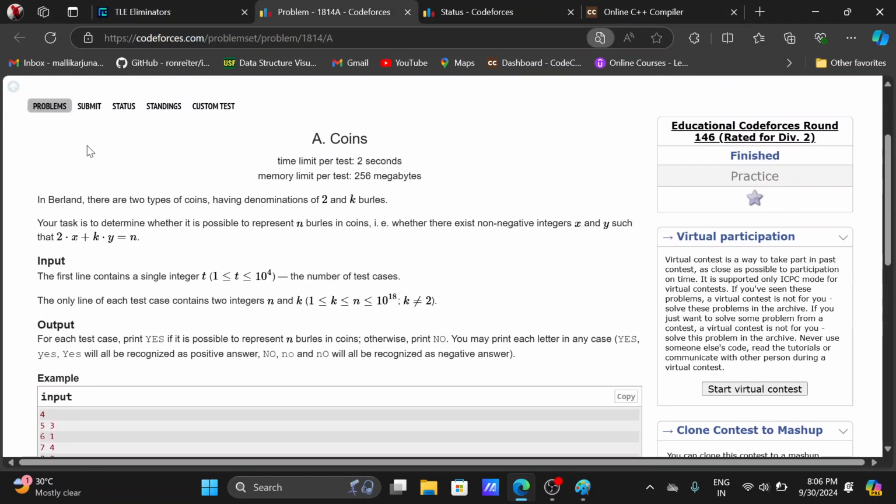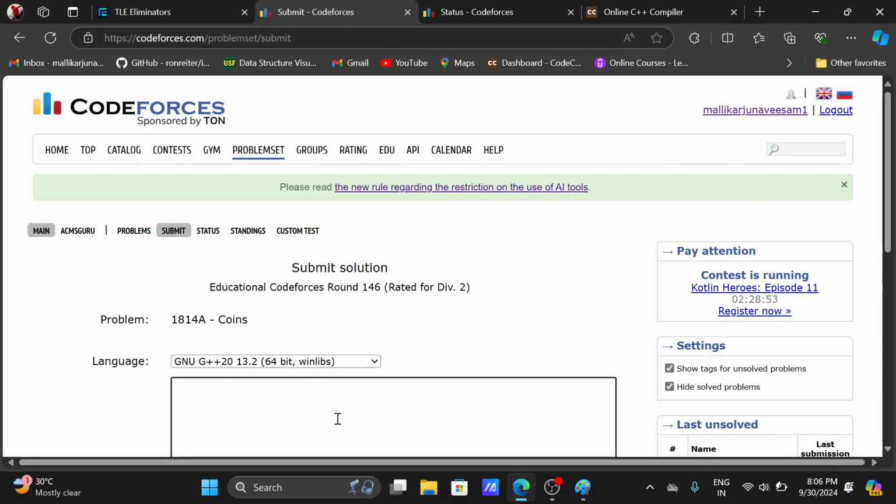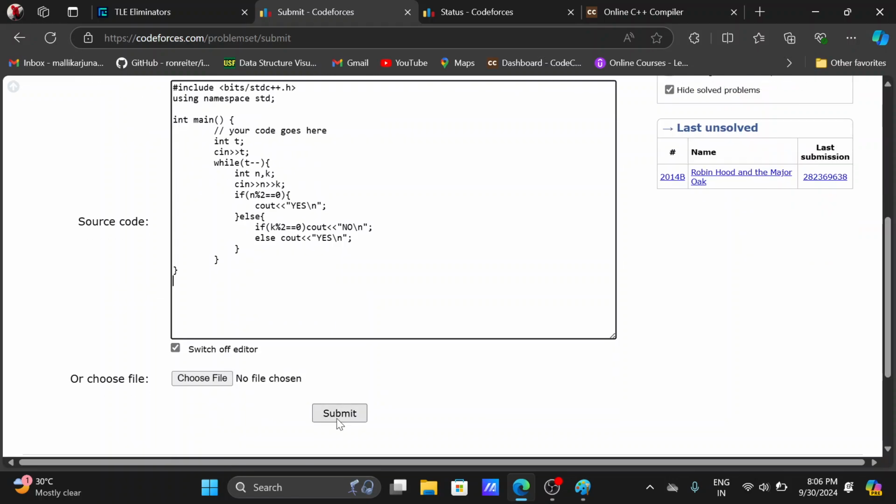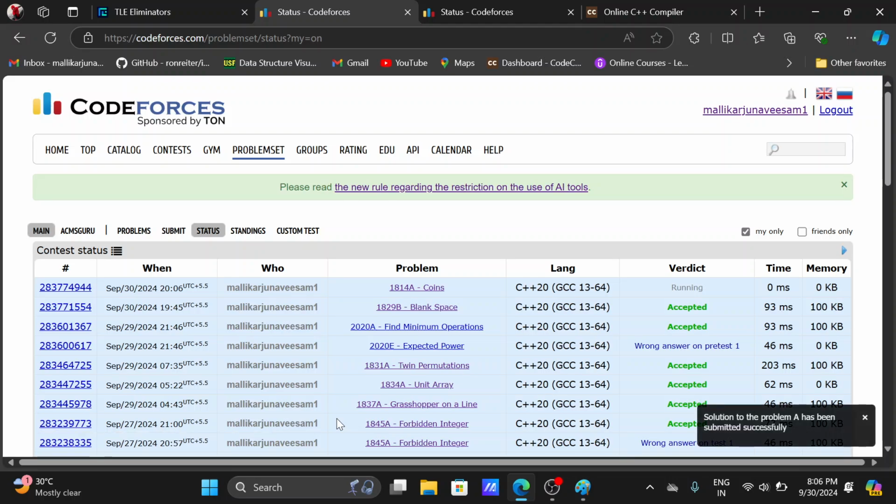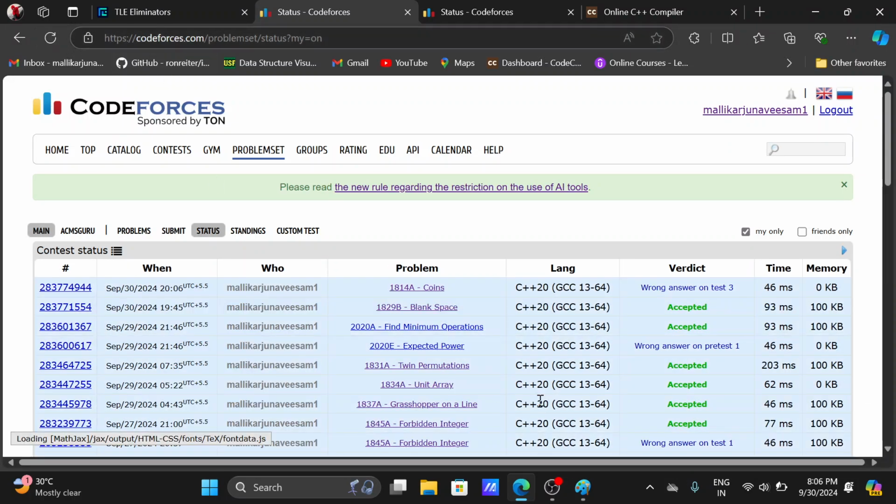Okay, let's submit it. I'm getting another point. Let me share that with you. If an odd number is multiplied with an odd number or an even number, we can get an odd number and an even number. But oh, sorry, wrong answer on test 3.